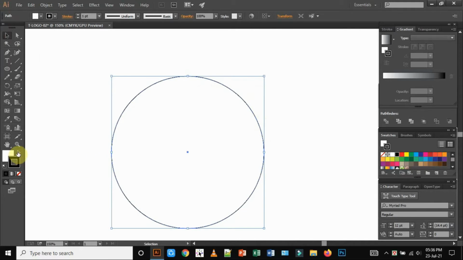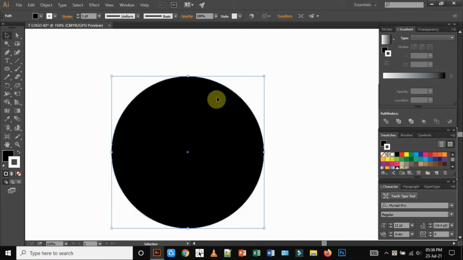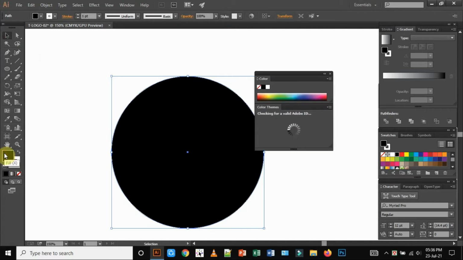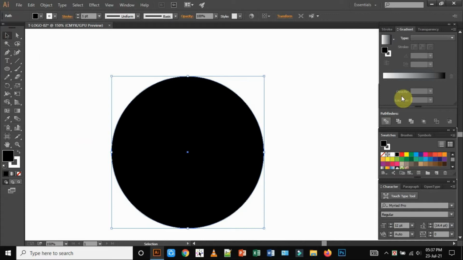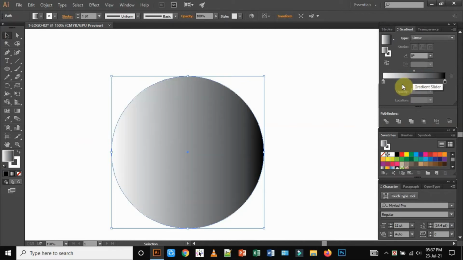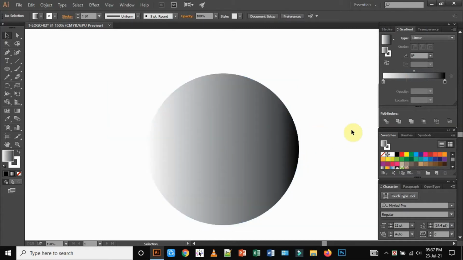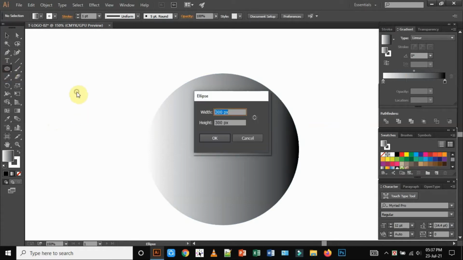I am filling it with the color and there is no line color. We need only the fill color. Now I am going to the gradient, then selecting the gradient color. So click on it and select the gradient color. And after that I have to also select the ellipse tool again and now click on the artboard.